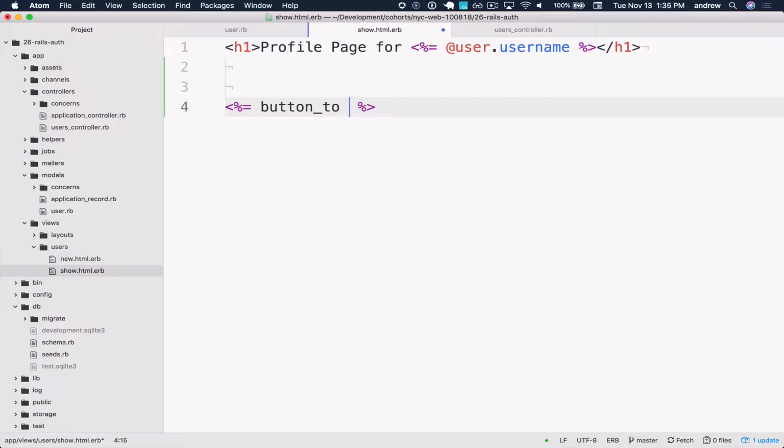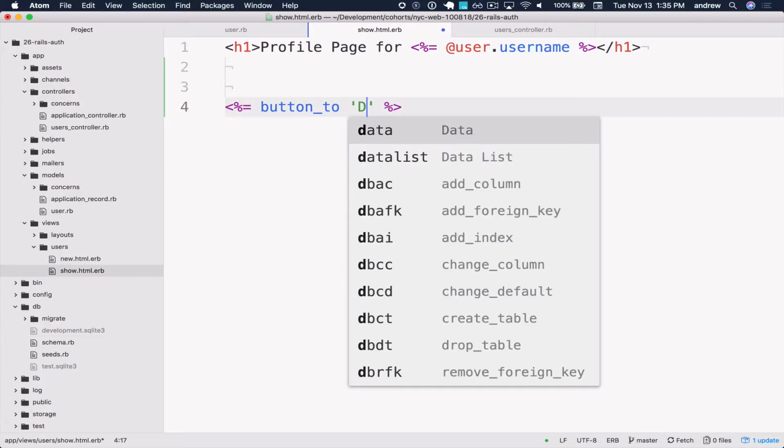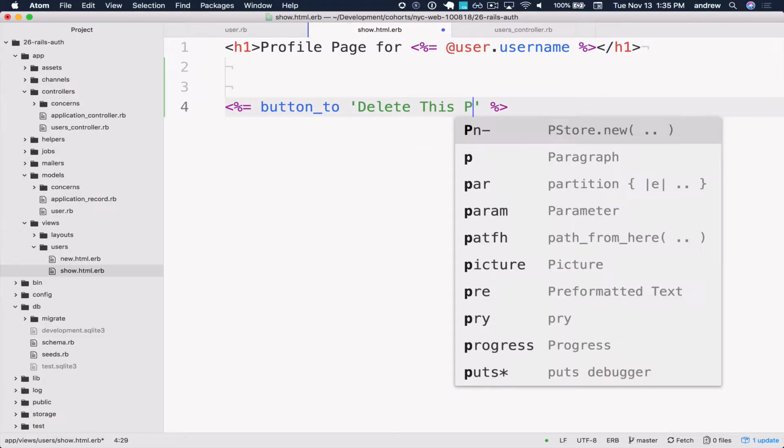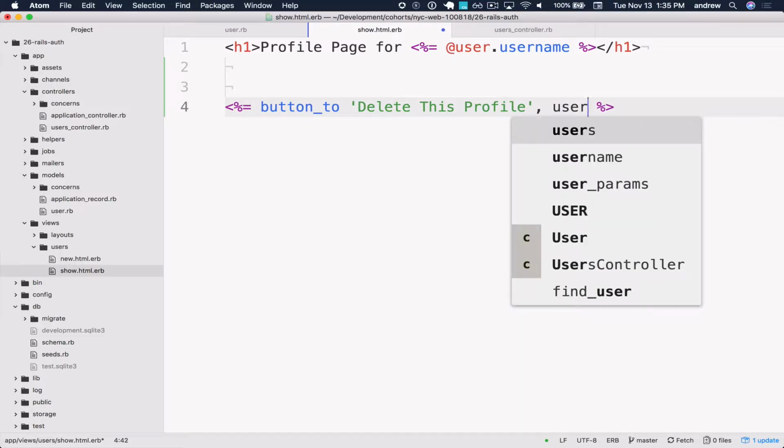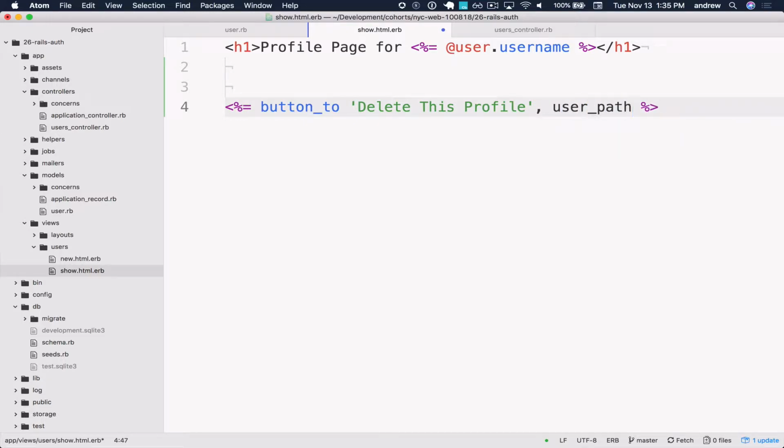Okay, walk me through it. I want this to delete the account. Then alt delete. "Delete this profile," comma and then the path. What's the helper that I want to use? User_path, and then the parameter is this specific user. User_path @user, okay. Anything else?